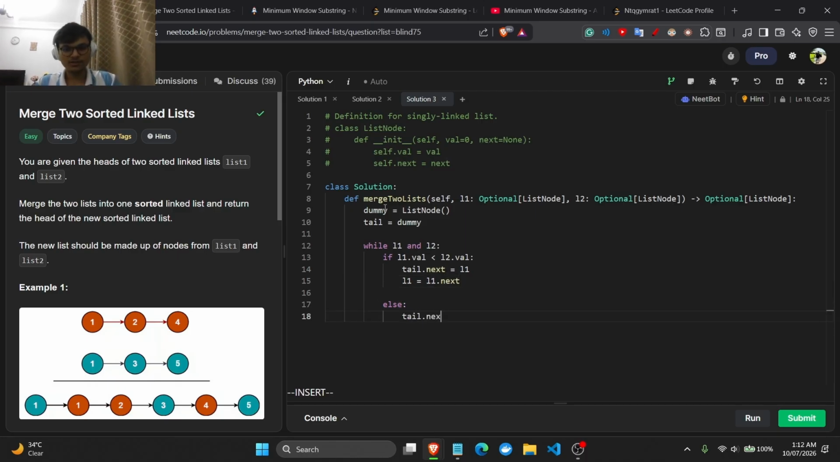Same thing over here, tail.next. This means L1.val is greater than or equal to L2.val. If it's equal, it doesn't really matter which one you put. So we can say tail.next is equal to L2, and L2 is equal to L2.next. And then by this understanding, tail will have a node, so we want to do tail is equal to tail.next.